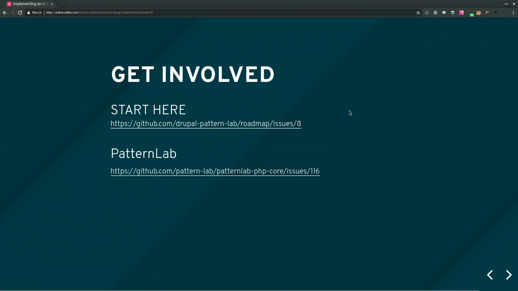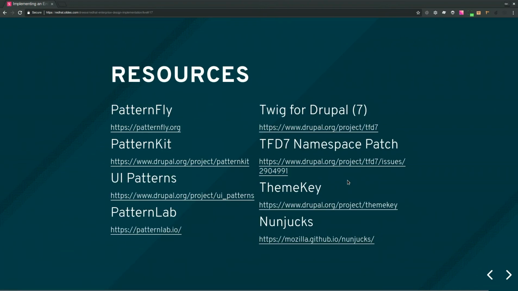Links right here, and it'll be on the Florida Drupalcamp site. Pattern Lab also has a big issue for getting some of these features migrated over, making this stuff a little easier to use, a little easier to just download and get into. Everything I've talked about today is on this resources slide, so you can go and grab any of these. There are readmes and instructions to get them working on your site.